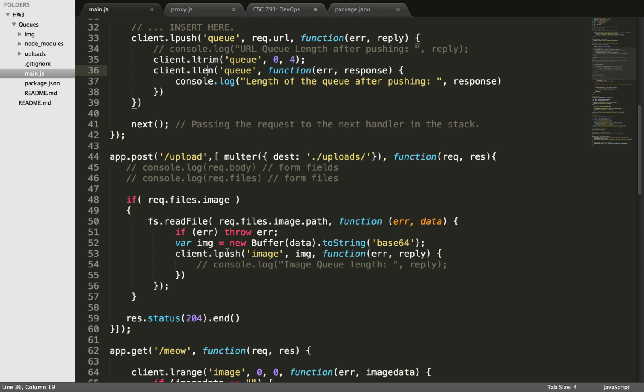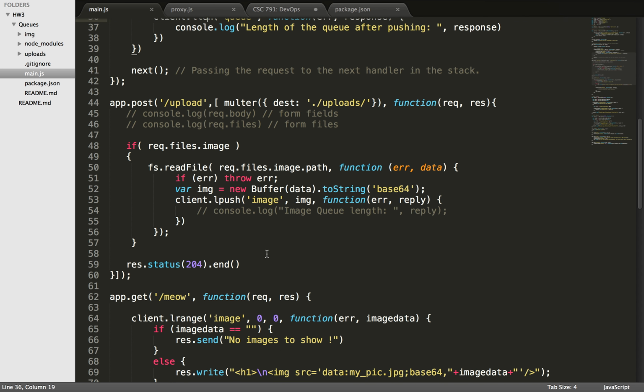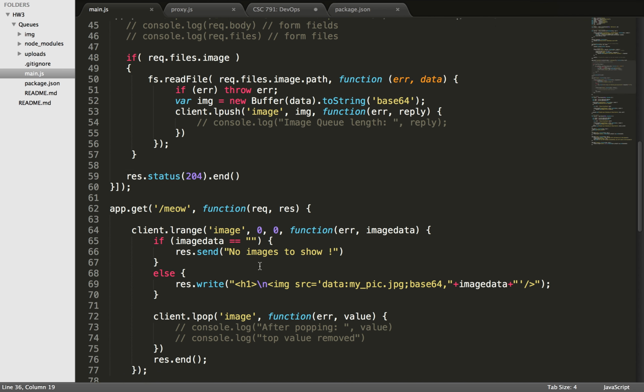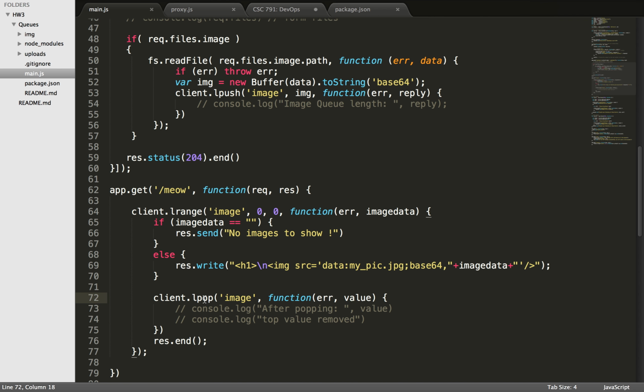The upload would pick up the images. Since it's a post request, it would pick up the images and upload them inside a buffer. And the same is being pushed into a queue of the images so that it can be viewed from the meow call. So inside meow, I'm displaying the most recent image, and I'm popping that image once the display is done.